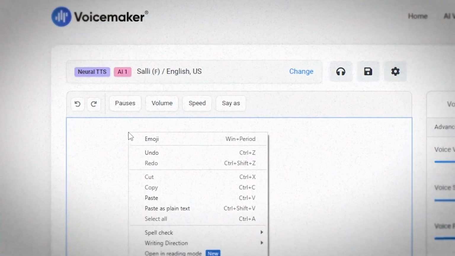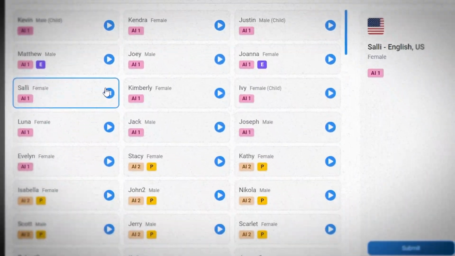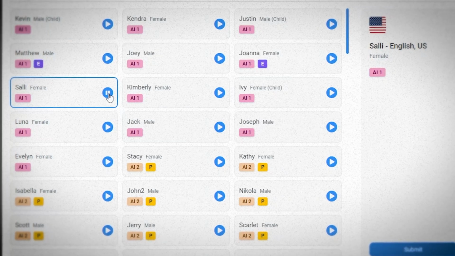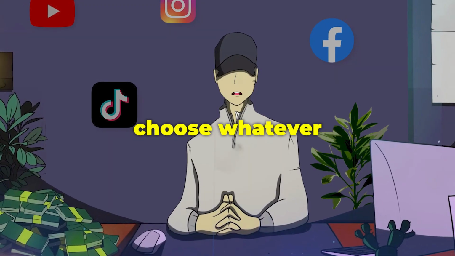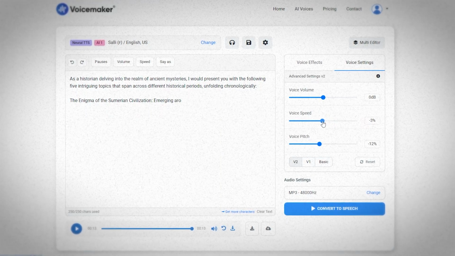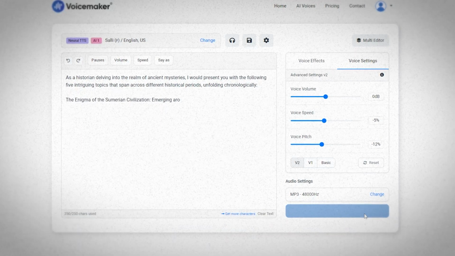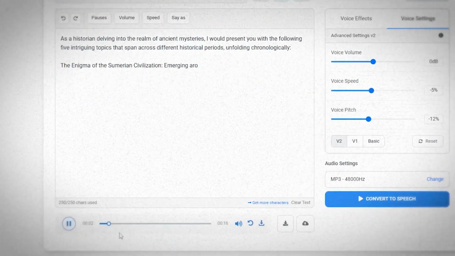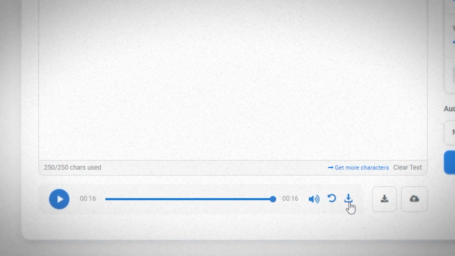Simply copy your script and paste it into the VoiceMaker editor. Here, you want to select your preferred voices. To add emotions to your voiceover, you can add a blend of different punctuation marks. Feel free to choose whatever works for you. Once you have tweaked all the settings to suit what you want, click on Convert to Speech and wait a few minutes for your voiceover to be generated. With the voiceover generated, take some time to listen to the result. And if you like it, go ahead and download it.